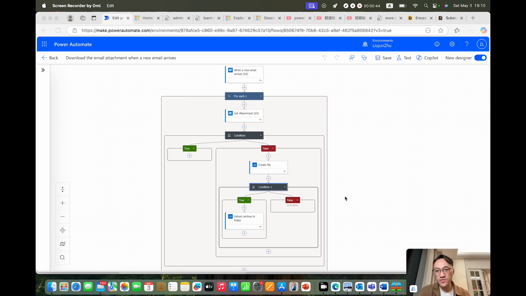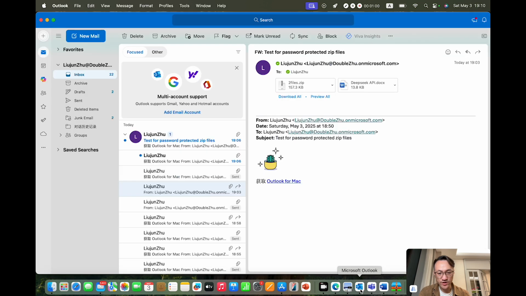But this workflow actually still has one problem that we might encounter. In real life, some of the attachments or zip files will be password protected. So this workflow won't be able to handle the password protected zip files. Let me give you an example.